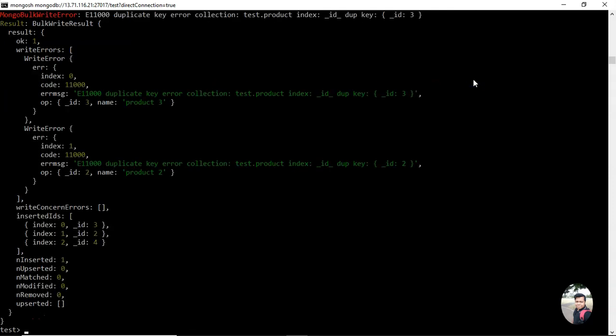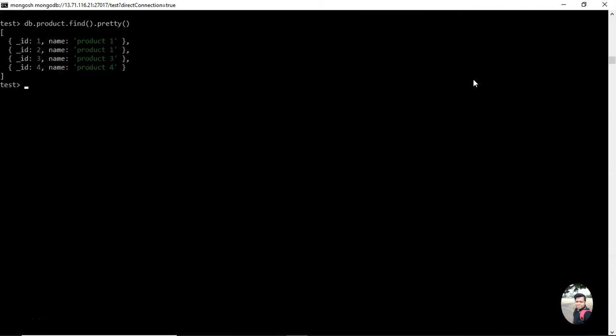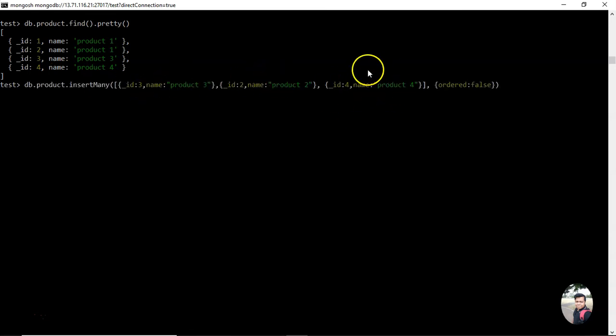and if I hit enter, you will still get an error definitely. But if I clear the screen and see now, you see the last document, though we got an error from 3 and 2, still this one got entered. This is how the ordered flag is used.